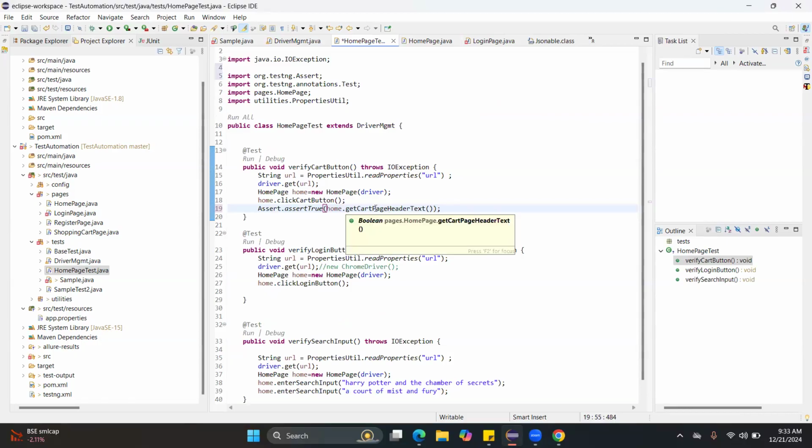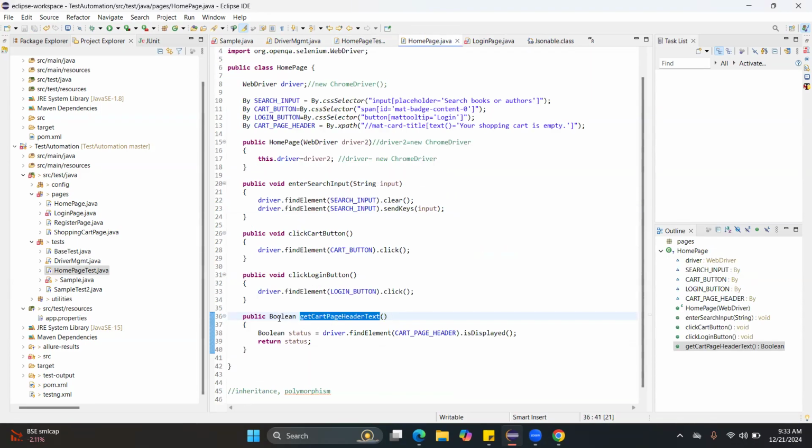Now it will return true or false. If it is true, then my test case will pass. If it is not true, my test case will fail. That simple it is. So you see, this method is returning true or false status. If it is visible, it will return true. If it is not visible, it will return false.